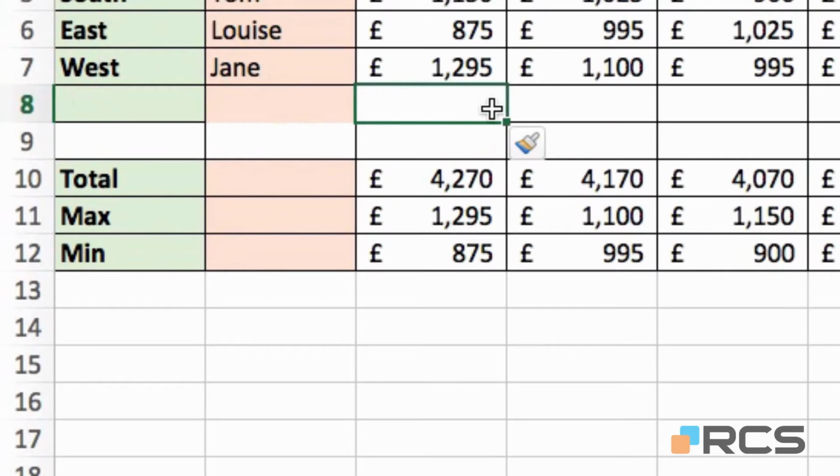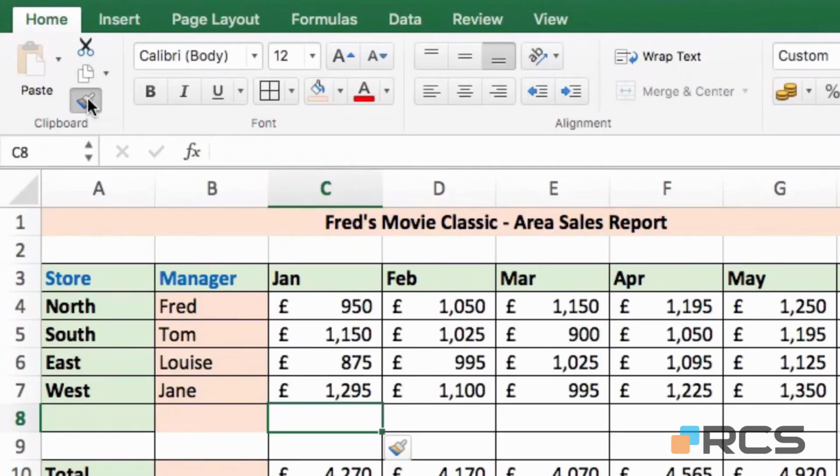Now again, it's adopted the formatting. Here I'm going to use the Format Painter to modify that, so I'll use the selected cell there, click the Format Painter button and then just click and drag those 2 cells, and if I click away you'll see now it has modified the formatting.